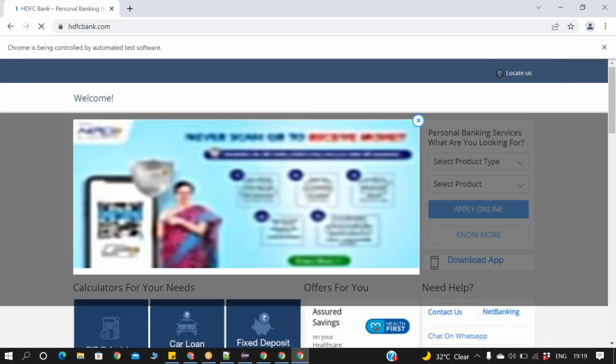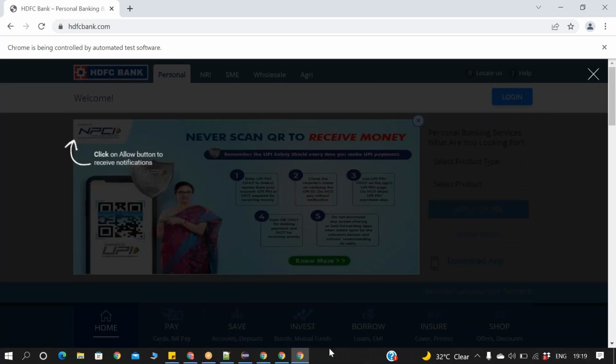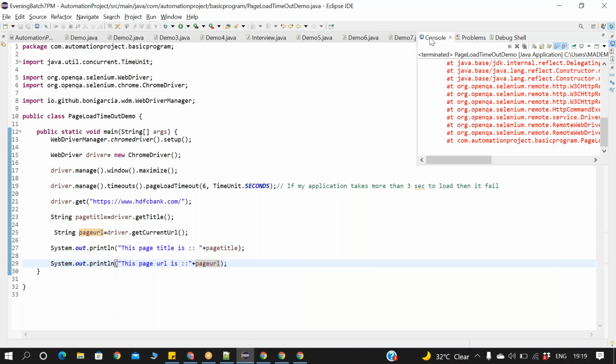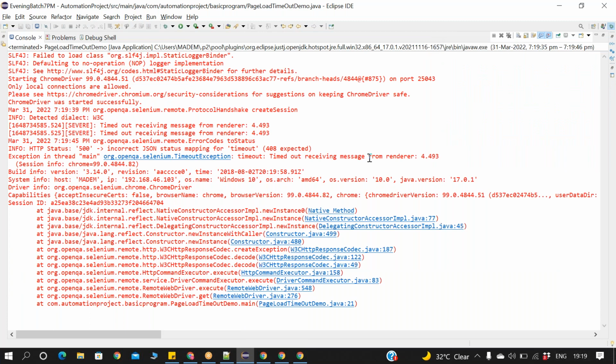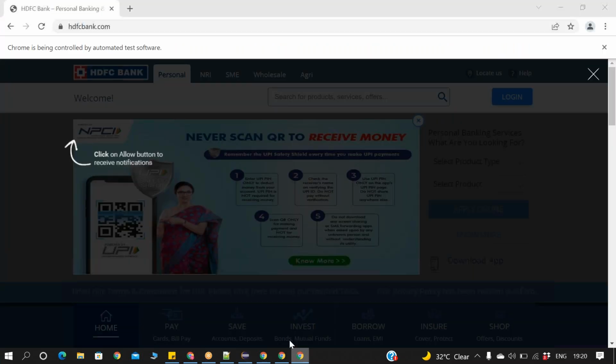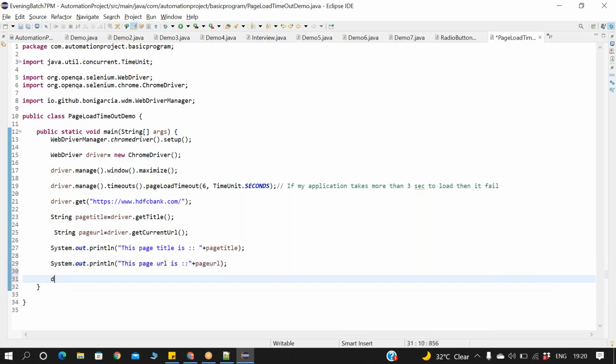See, it's opening the HDFC page, and in the HDFC page, it is going to print both the title and URL. See, what happened? It's failed. It is taking more than the expected time. Now within 6 seconds, it is not able to load the page. Sometimes due to server issues, due to network issues, it may take some time. We need to close the browser after some seconds.